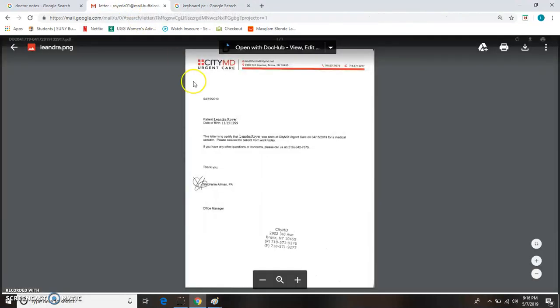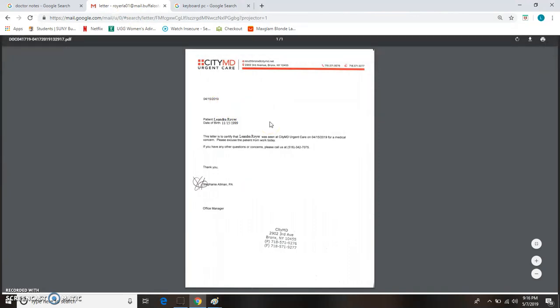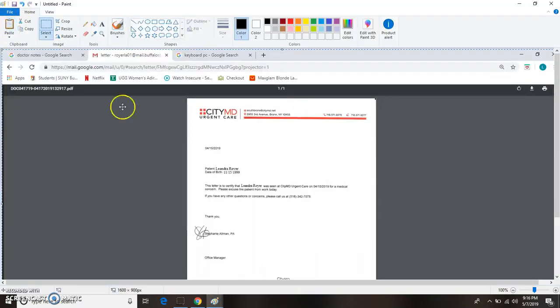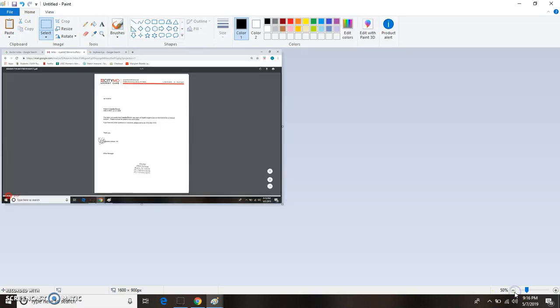So now we're going to go back here, and I can't download this. That's why I need to take a screenshot, which is why I showed you guys how to do that. Then you pull up your Paint again, you paste it. So boom, as you can see, it just screenshotted my whole entire page. So you're going to select this.